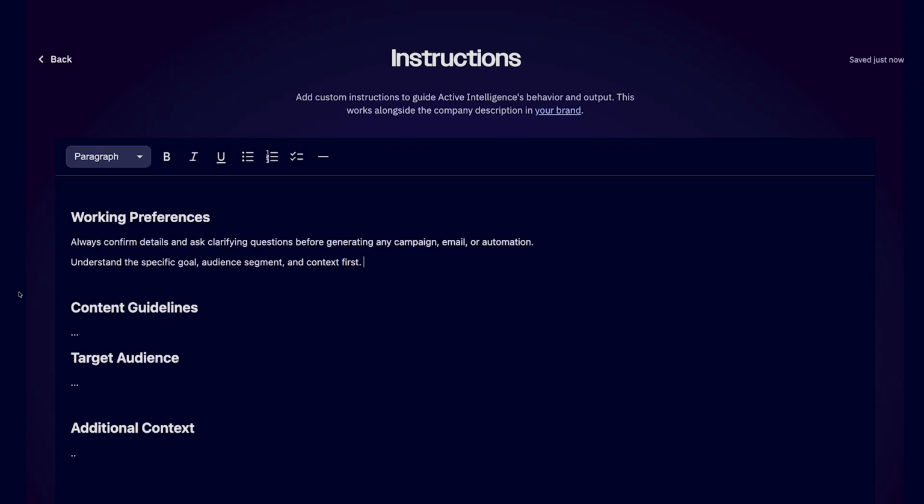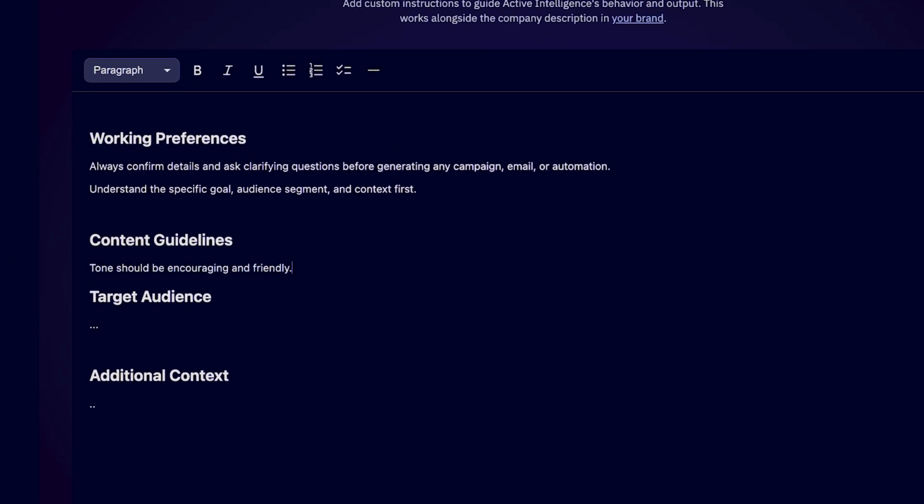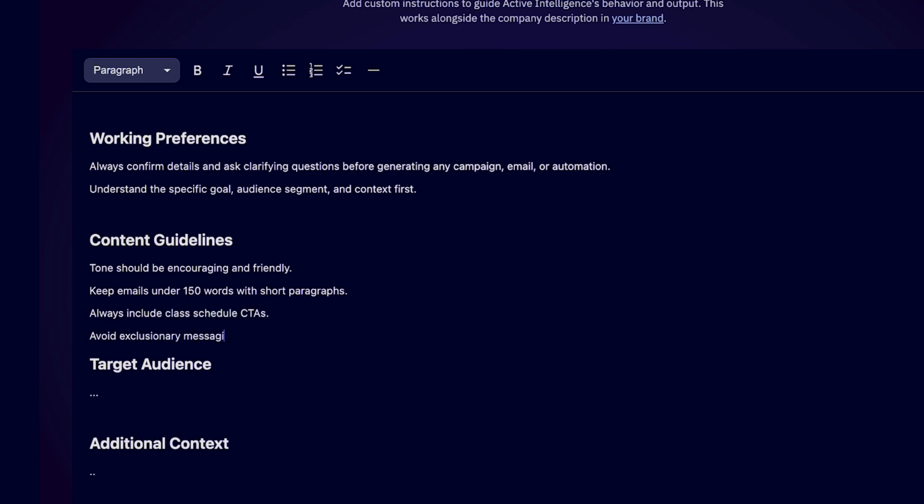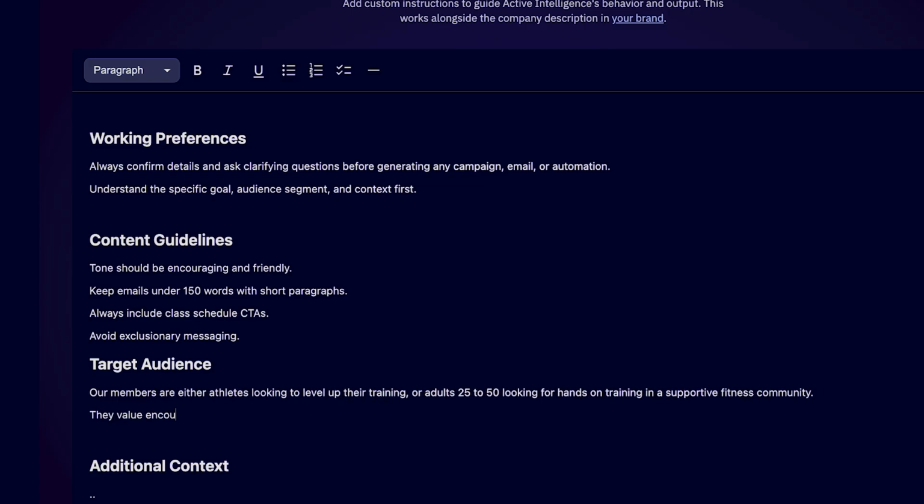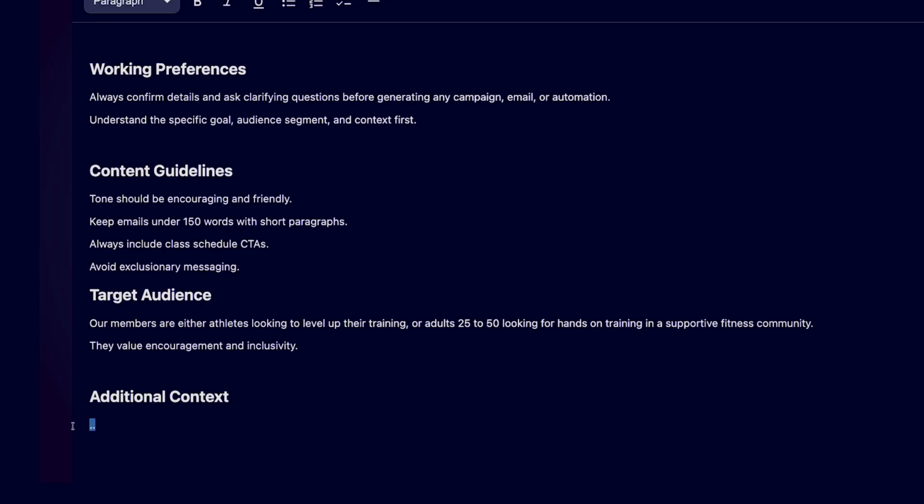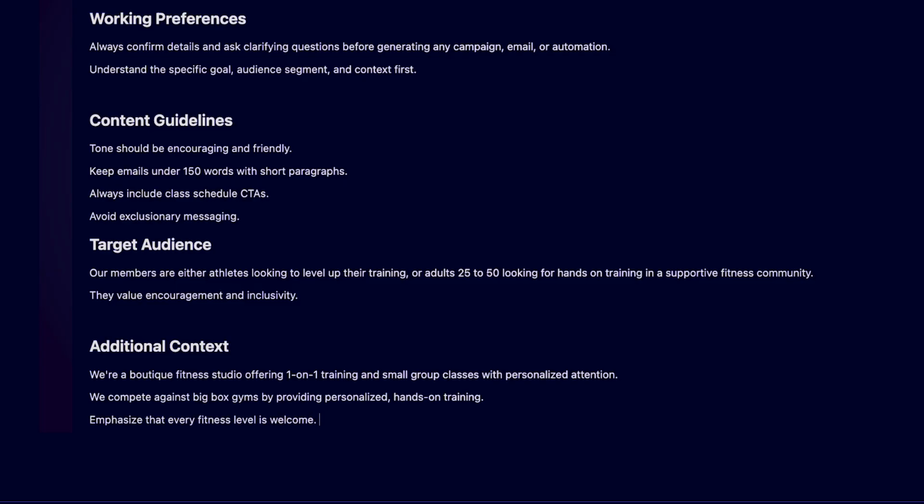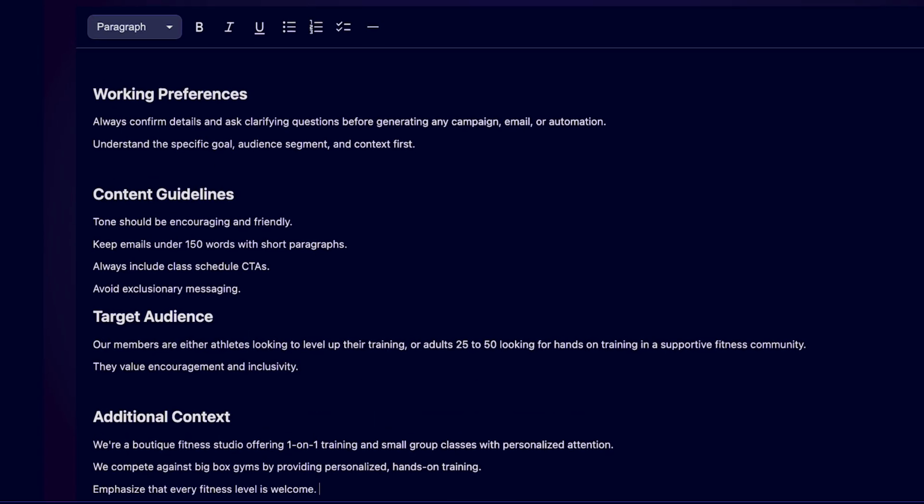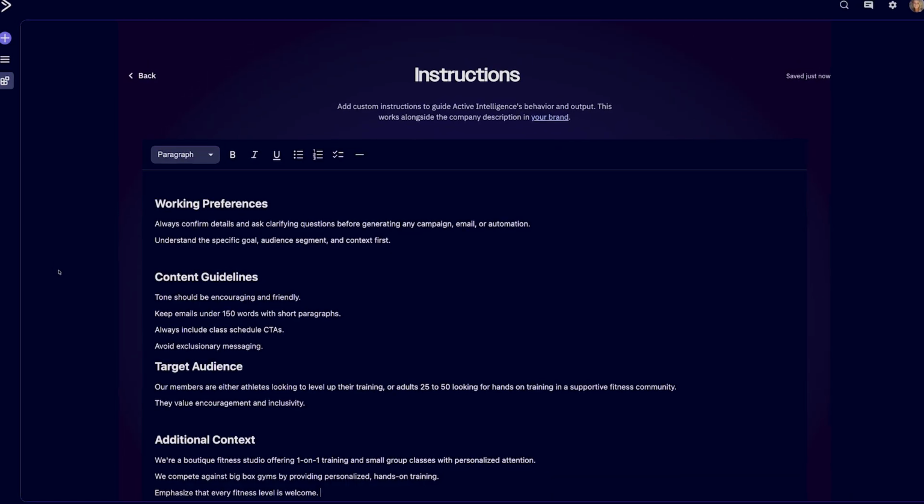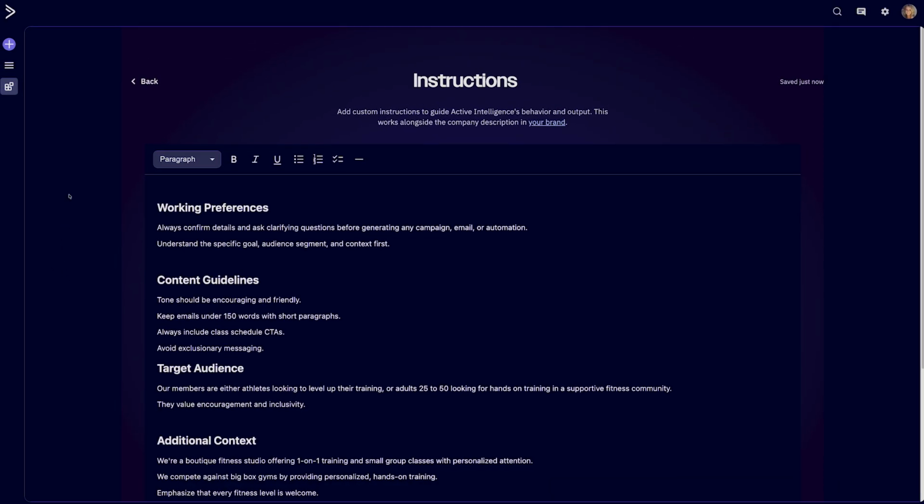Our next section is Content Guidelines. These are rules for tone, structure, and messaging. Next is Target Audience. This section tells Active Intelligence who you serve and what matters to them. And finally, Additional Context. This is what makes your business unique. You can add in your products, services, and differentiators, as well as your competitive landscape and positioning. Once you've set up your instructions, Active Intelligence automatically applies this knowledge to every interaction, making recommendations more relevant and content more on brand out the gate.